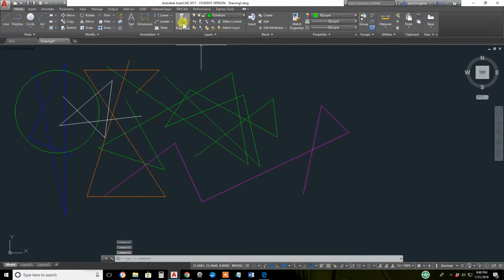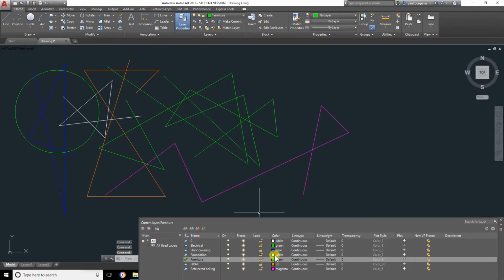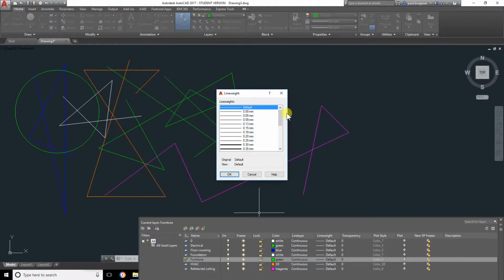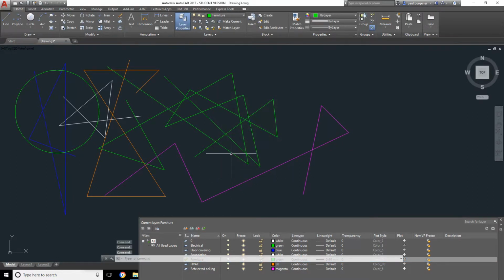Let's look at properties of layers one more time. Instead of changing colors of layers, let's change the line weight. Click on the word default, and you get a similar list to the colors. All you got to do is come down here, click OK, and whatever that layer is on will be plotted out in the weight of the layer.